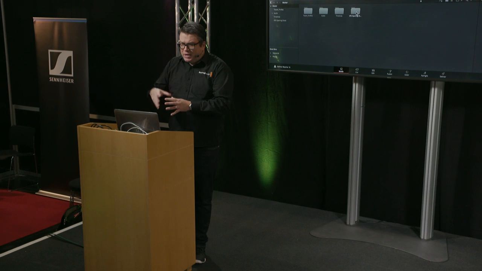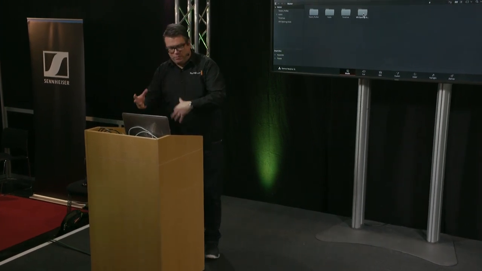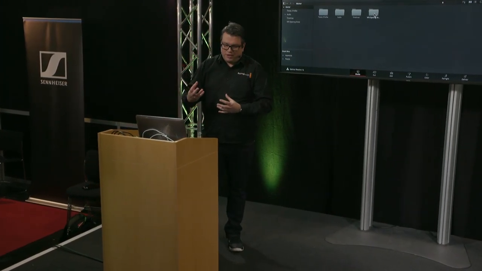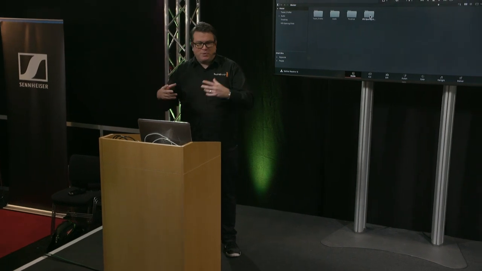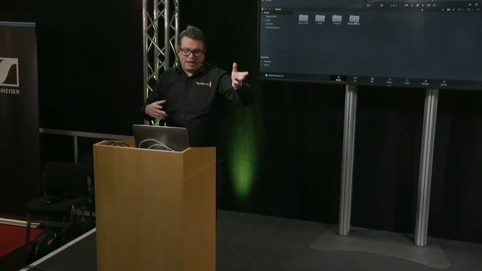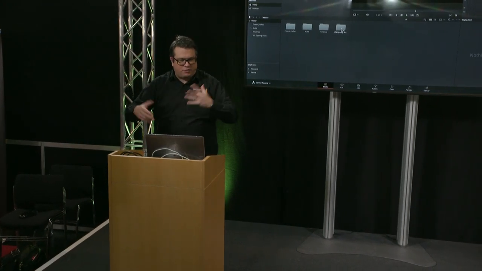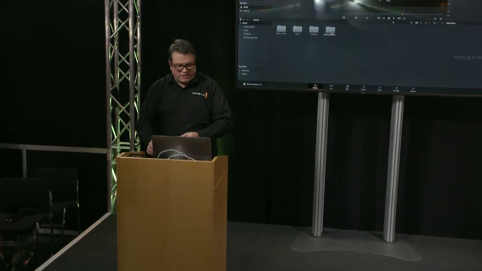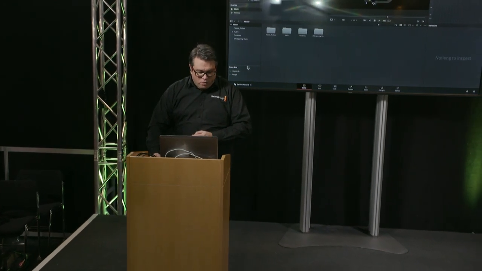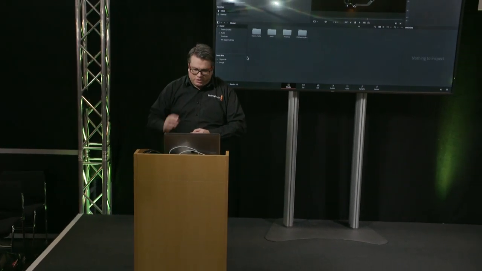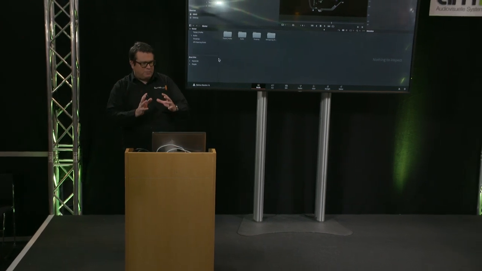So, if you've used an editing system before, this will be very familiar to you. The one thing that may be refreshing is the performance of Resolve. If you saw how quickly it was there, all I did was drop the media in, and the thumbnail generated immediately. I didn't have to wait for it to cache or anything. It's incredibly fast.